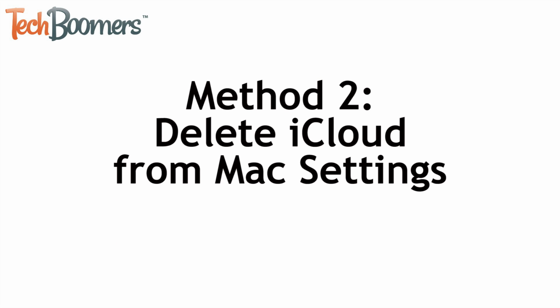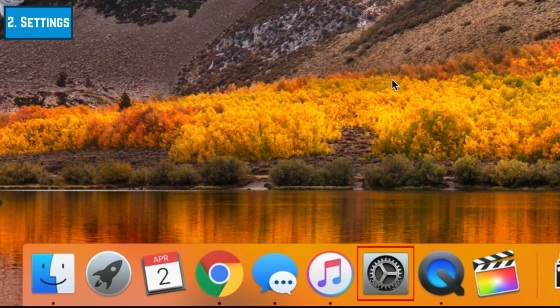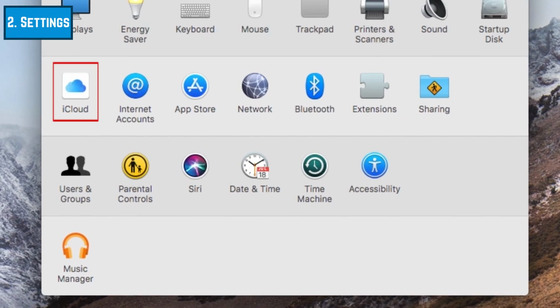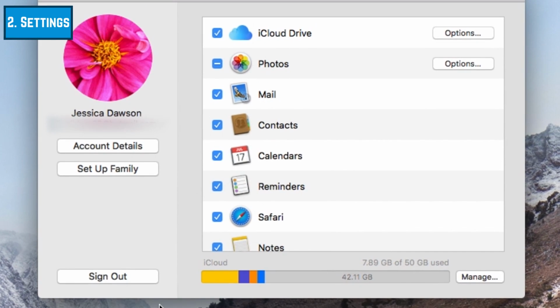The other way you can delete iCloud from Mac is through the settings on your computer. To begin, click System Preferences. Then select iCloud. In the bottom left corner, click Sign Out.